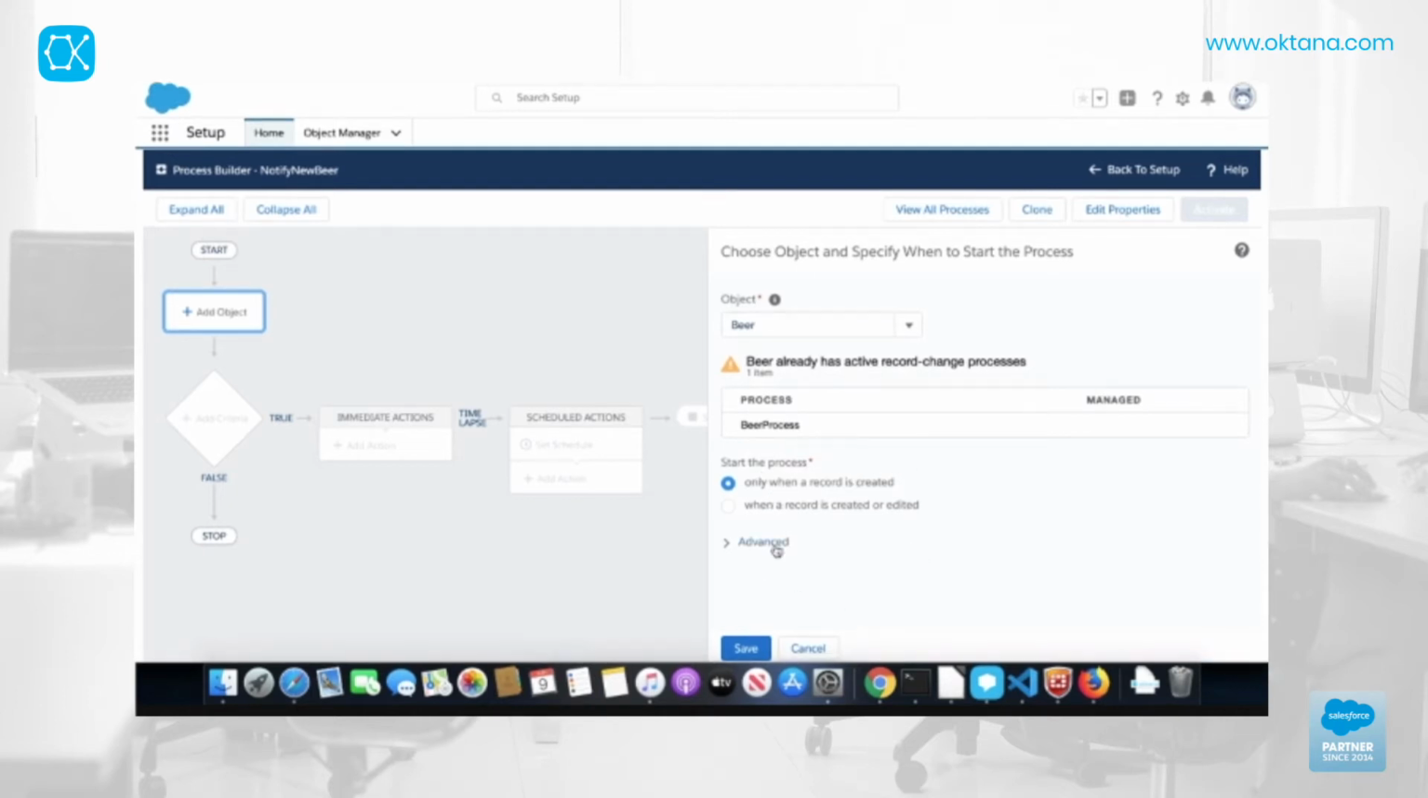We have also advanced settings to allow the process to evaluate a record multiple times. This is useful when we modify the record in many processes or flows, and we get the last version of it. Also, this option is a bit dangerous, because you maybe create an infinite loop, and we don't want that. So I'm not going to check that box.